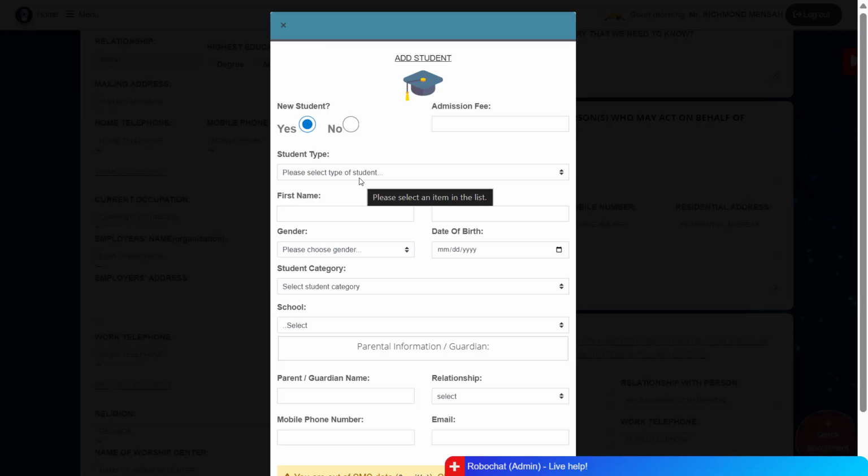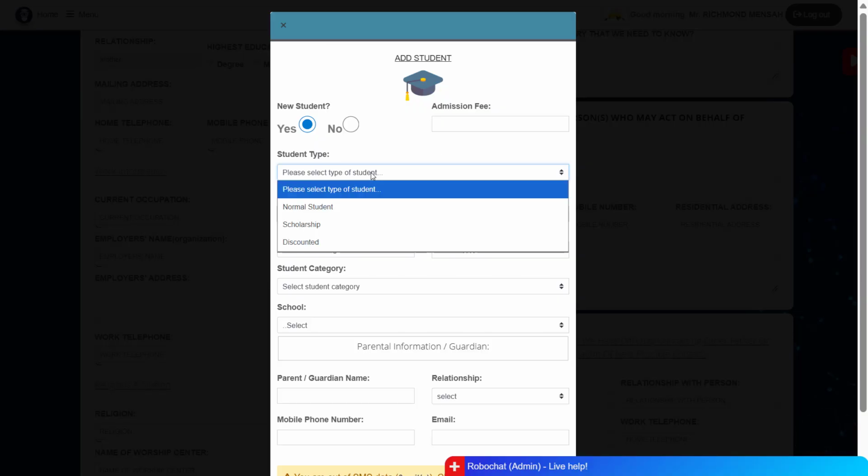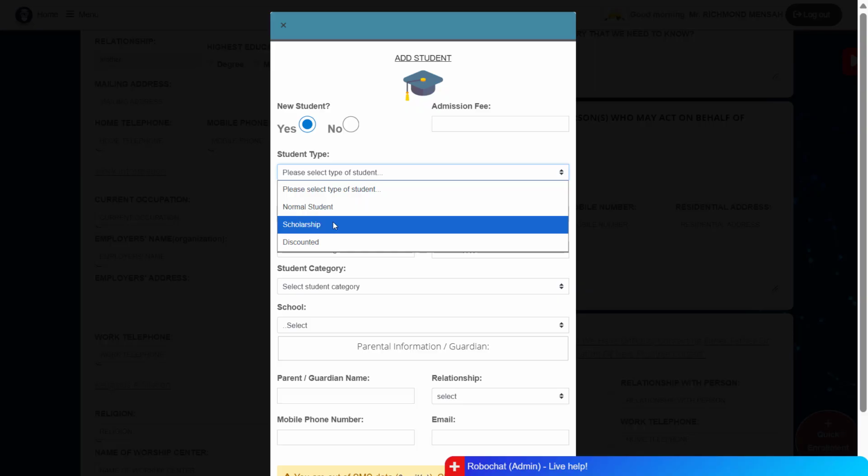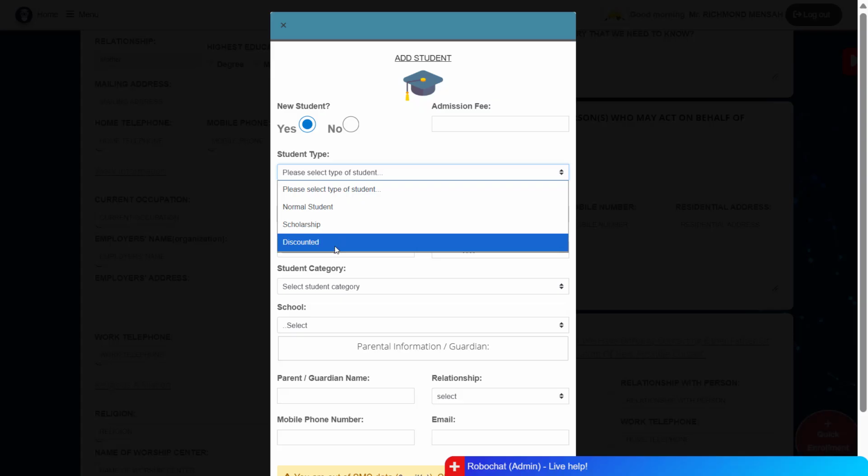We proceed to the next box, which is the student type. So you have the normal student. A normal student is a regular student who pays the normal fees, and then we also have the scholarship student. If the school runs any scholarship facilities, we are able to add that and select the one that is applicable to the child. And we also have discounted students too. So if there is any student who is on a sibling discount, third child discount, or any form of discount that the school has in place, we are able to select that.